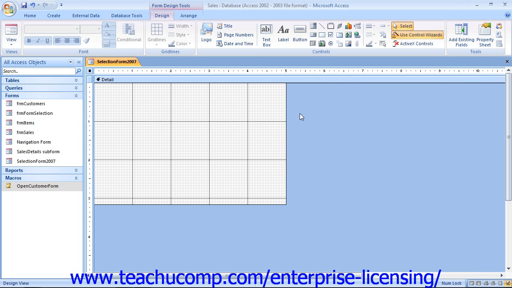When you assign a macro to a command button's events, whenever the specified event to which you attach the macro occurs, then the specified macro will run. If you wish a user to be able to click a command button control in a form to launch a macro, then open the form in Design View.